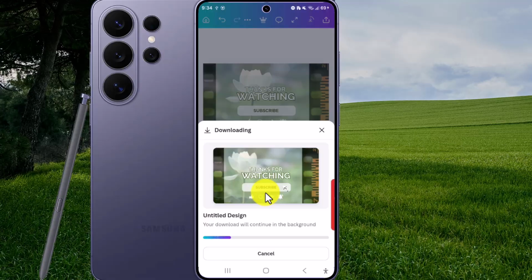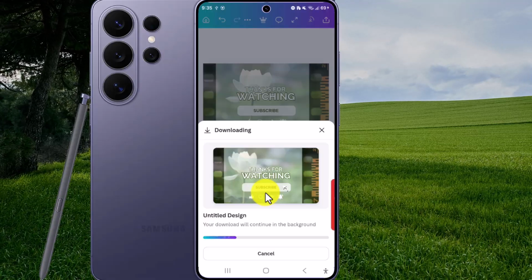And that's how to add frames in Canva Mobile on Samsung Galaxy S26 Ultra.